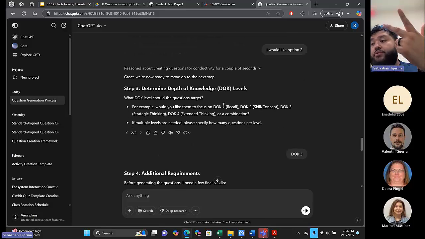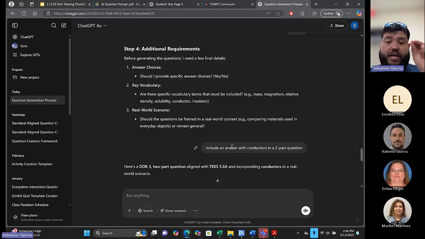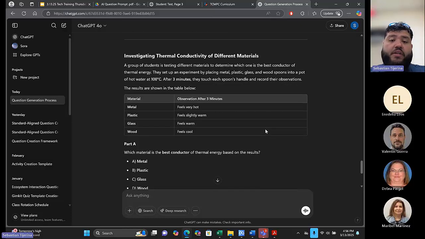Again, DOK level 1, 2, 3, or 4. If it's a 2-part, you can say, I want one DOK level 1 and one DOK level 3, or one DOK 3 and one 4 short constructed response, whatever it is. And then here's exactly what your end goal is. You want to identify conductors, and it created the whole question.